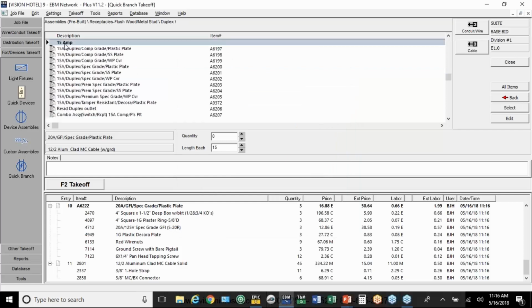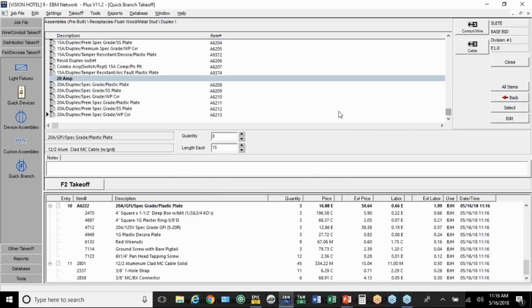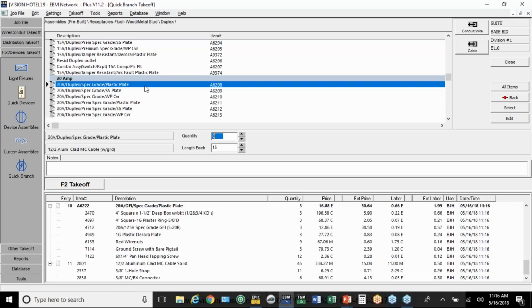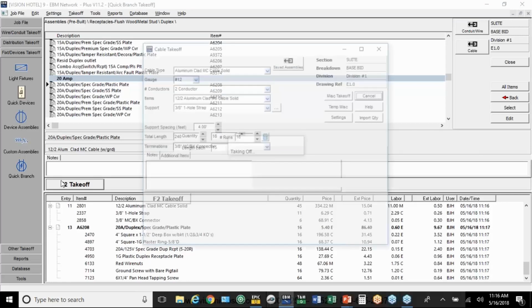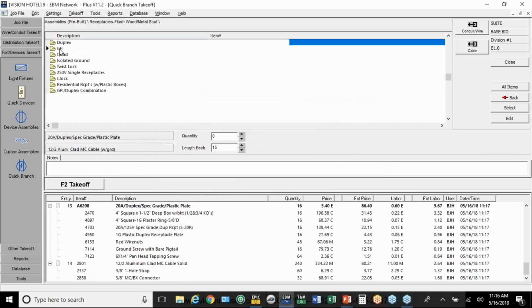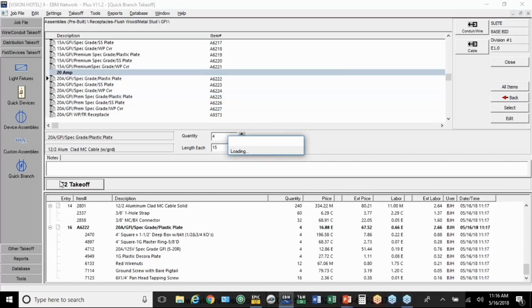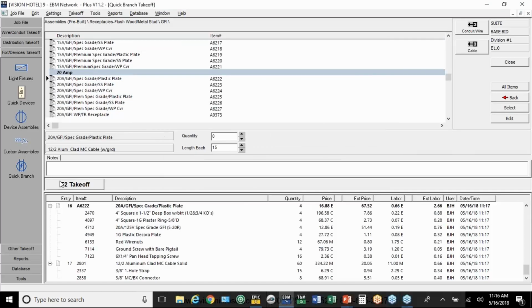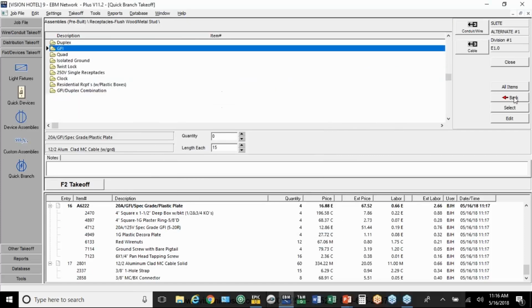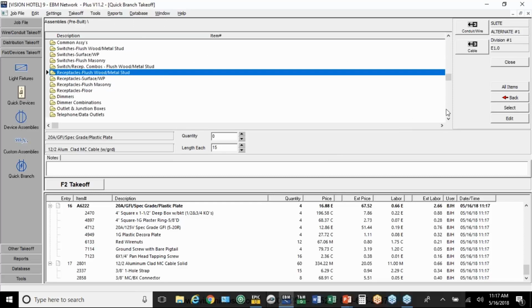And again, we'll start with the duplex receptacles. 20 amp. We'll say that there's 15 of those, 16 of those in the standard room. And now we'll do a couple of GFIs. We'll say there's 4 of those in a suite. Again, take off everything in the suite. So now we're going to make an entry into the alternate. And let's say they want some occupancy sensors.